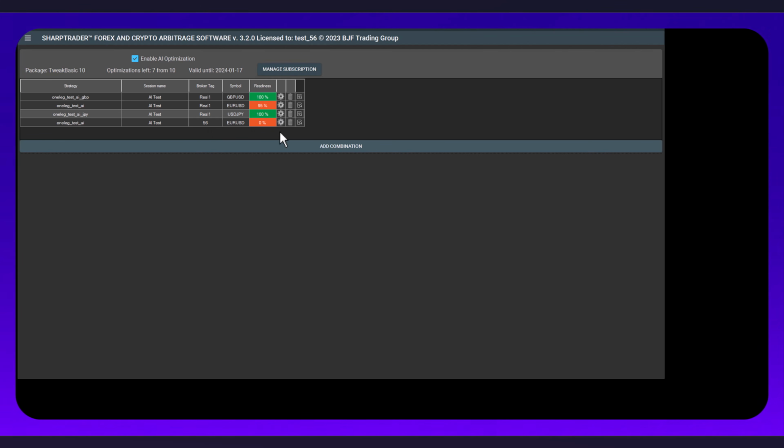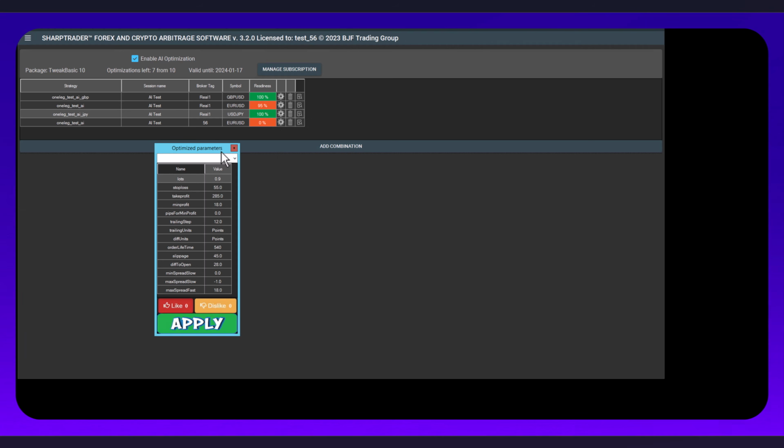So to see the results of the optimization, you'll need to click the button right here, and you can see the optimized parameters. So you see the parameters and their values, and now you can enter these values. And if you click apply, they'll be applied to the session that you have selected in the optimization screen.